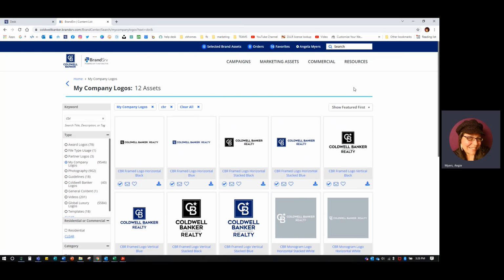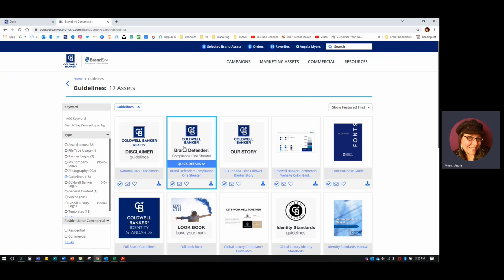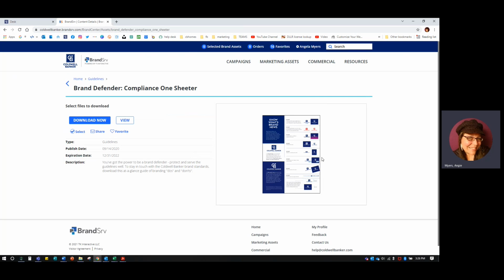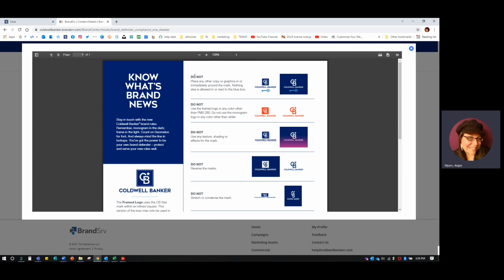And if you'd like to find those guidelines, just to know that I'm not making that up, you can go to guidelines under resources there at the top, again still in BrandSrv. And we do have a compliance one-sheeter, a brand defender, in essence, that you can go in and view. That will show you that we cannot place any other copy or graphics immediately around our mark, aka our logo. Nothing else is allowed in or next to the blue box.